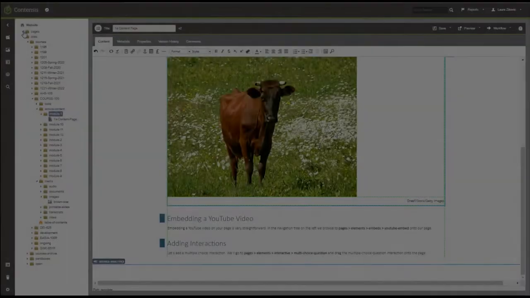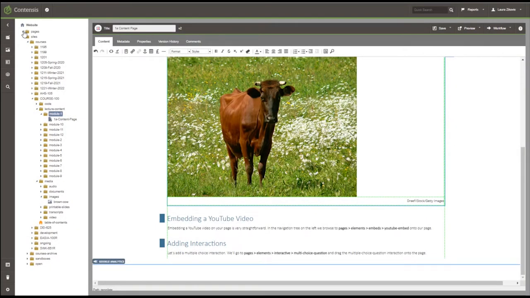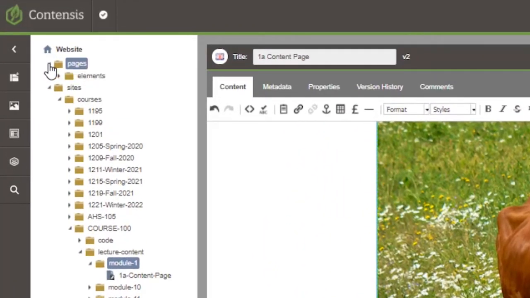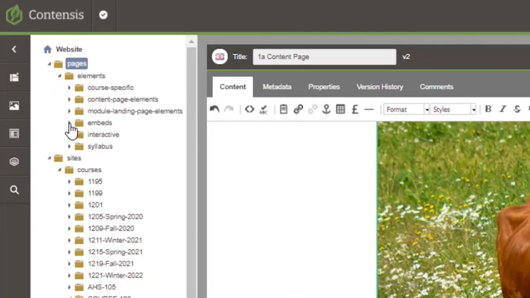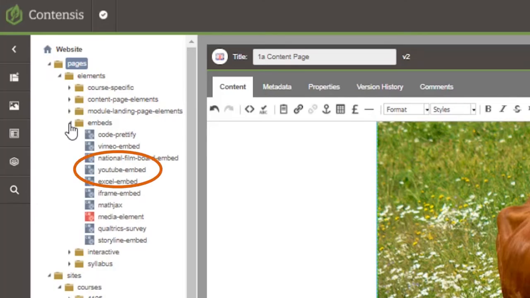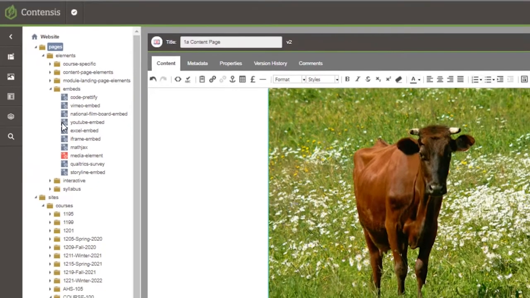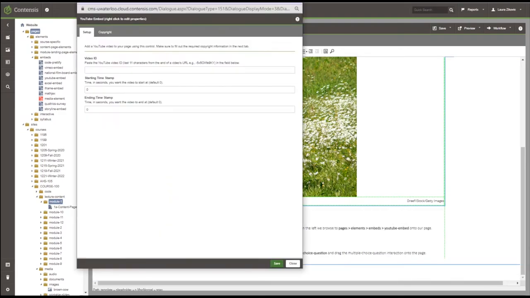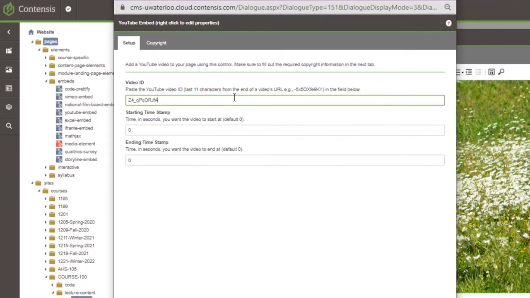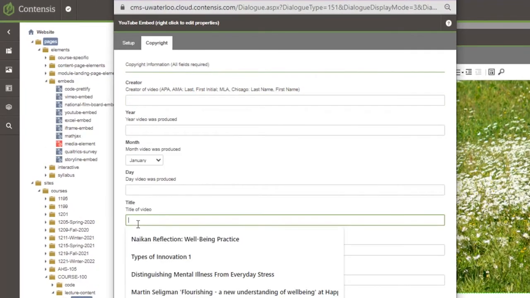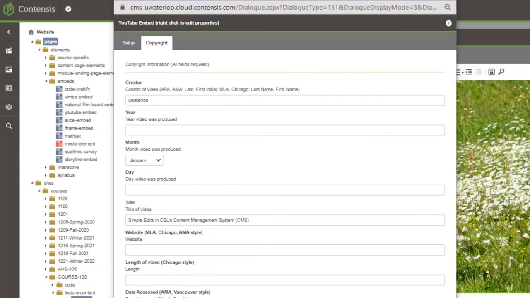Embedding YouTube videos is a request we hear a lot. It's really straightforward. For this, we use another element just like we did with our image. In the navigation tree on the left, we browse to Pages, Elements, Embeds folder, and then we drag the YouTube element onto our page. A dialog box will pop up, and we simply fill in the fields with information you'll find from YouTube, such as video ID, the title, and copyright details. Our help site goes into more details.